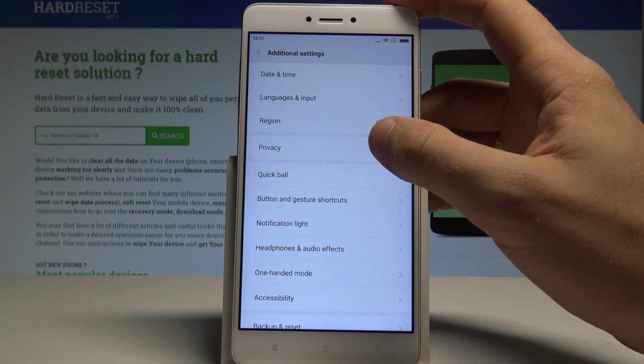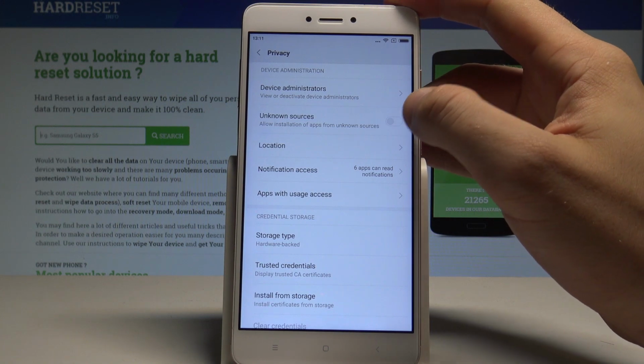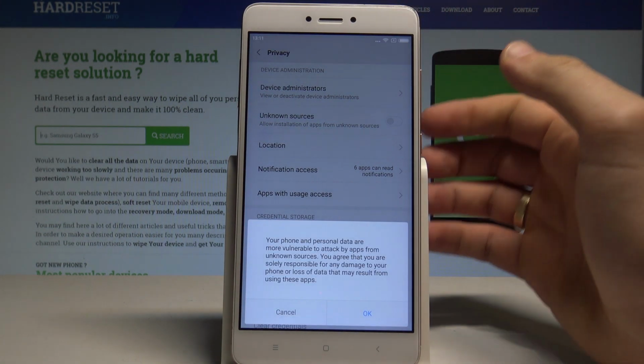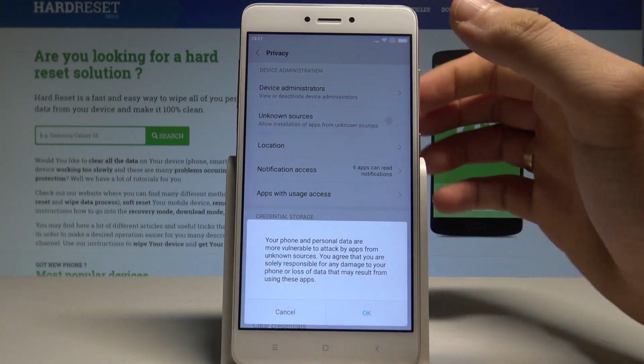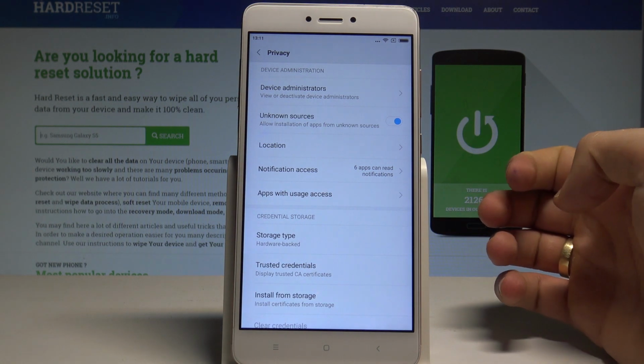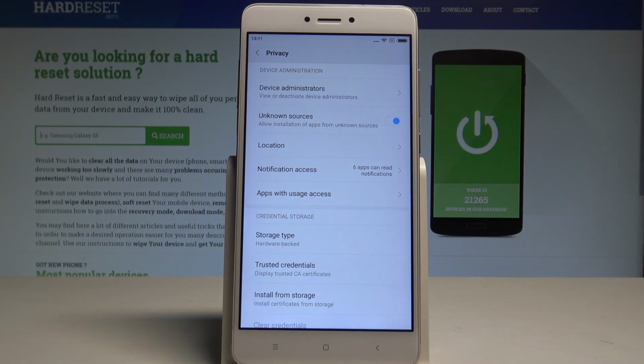Here choose privacy right here. And now let's enable the unknown sources by using that switcher. So let's allow installation from apps from unknown sources. Here we've got the explanation. Let's tap OK to confirm it, and that's it. You can now install some apps from other sources than Google Play Store.